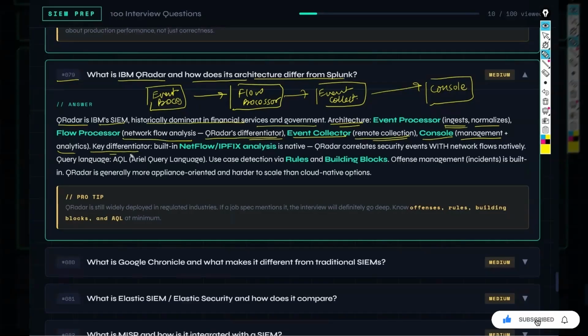So the key differentiators are they have built-in NetFlow and IPFIX analysis, which is native. So this is the main differentiator in QRadar, and QRadar can correlate security events with network flow natively. So they don't need an extra engine or some external component for that. And the query language they support is AQL, the Ariel Query Language. So you can write Ariel Query Language to search the data and create reports or dashboards.